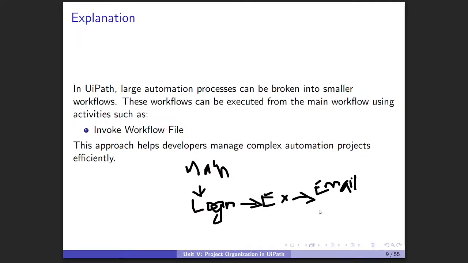Okay. So still any doubts till this point, project and nested? So in project, step by step. In nested, one inside another. That is what we call nested workflows.